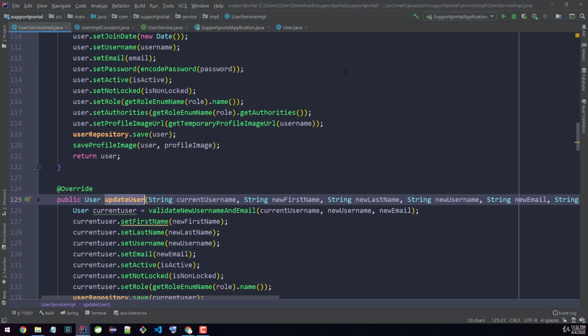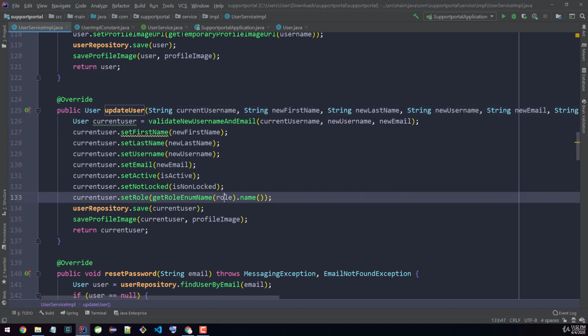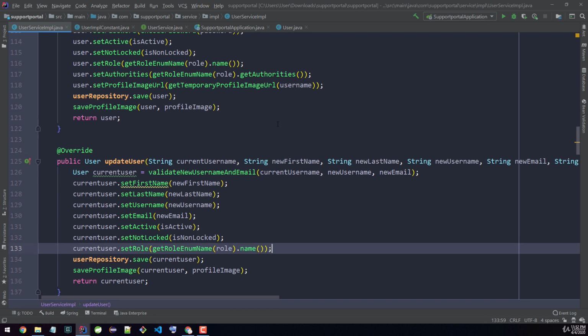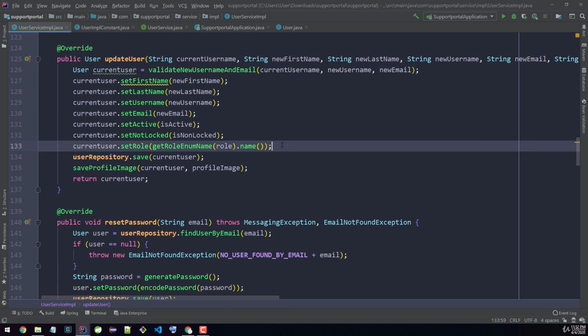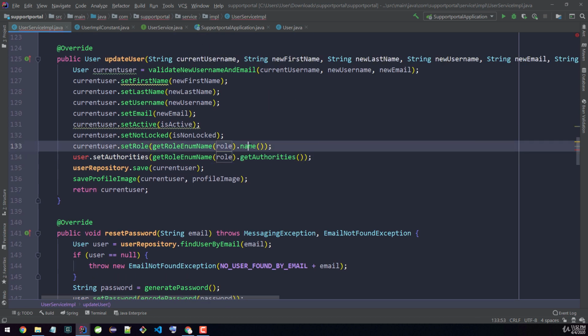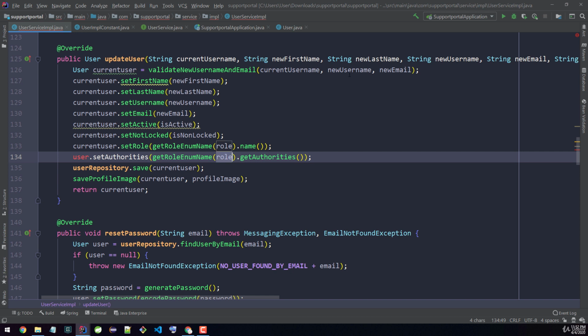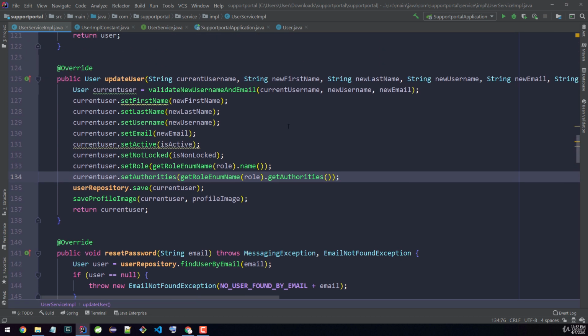And let's see. But we're also missing the permissions or authorities. So just copy this line and paste it here. So from the role, we're going to get the name, and then from that same role, which is passed in this function, we're going to get the actual authorities or permissions. And that's not going to be user, that's going to be the current user right here. So that looks good.